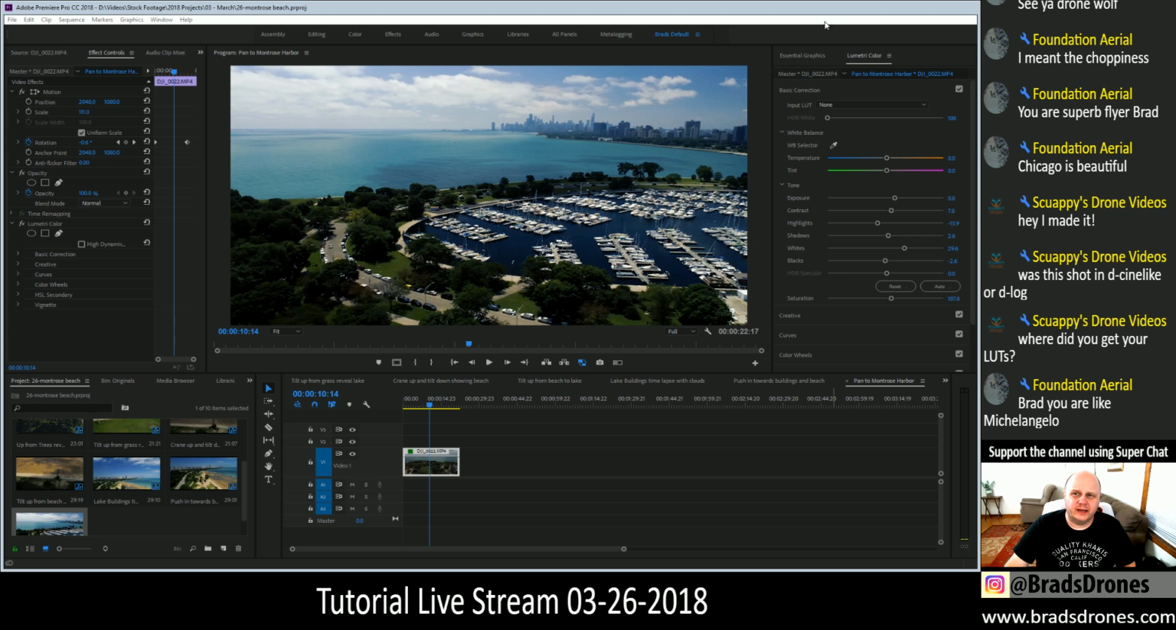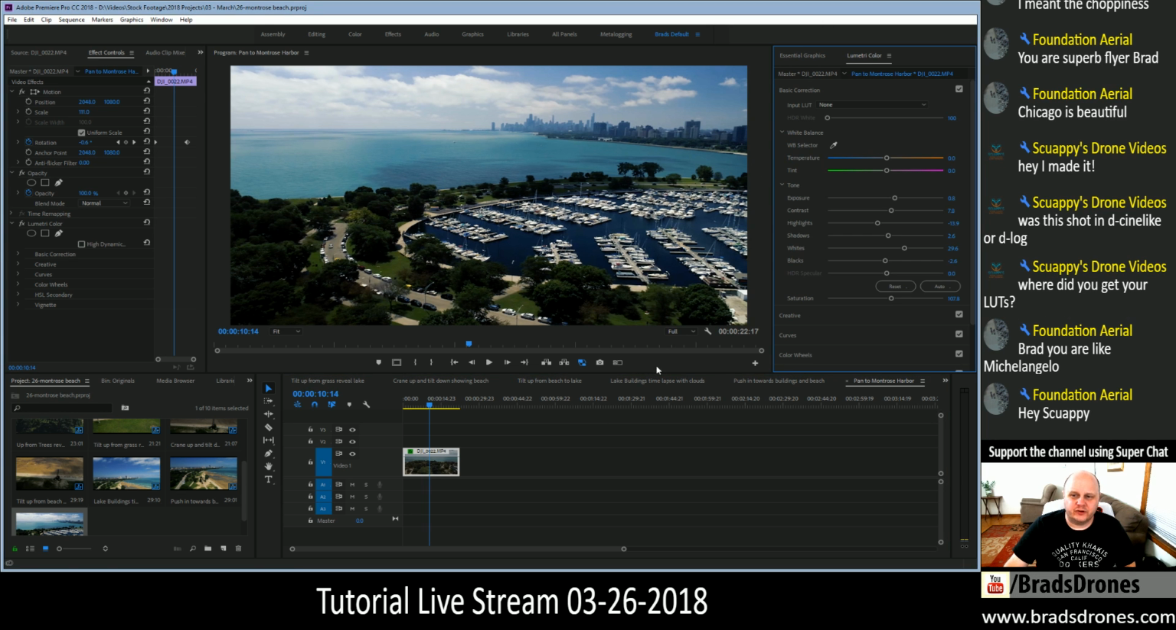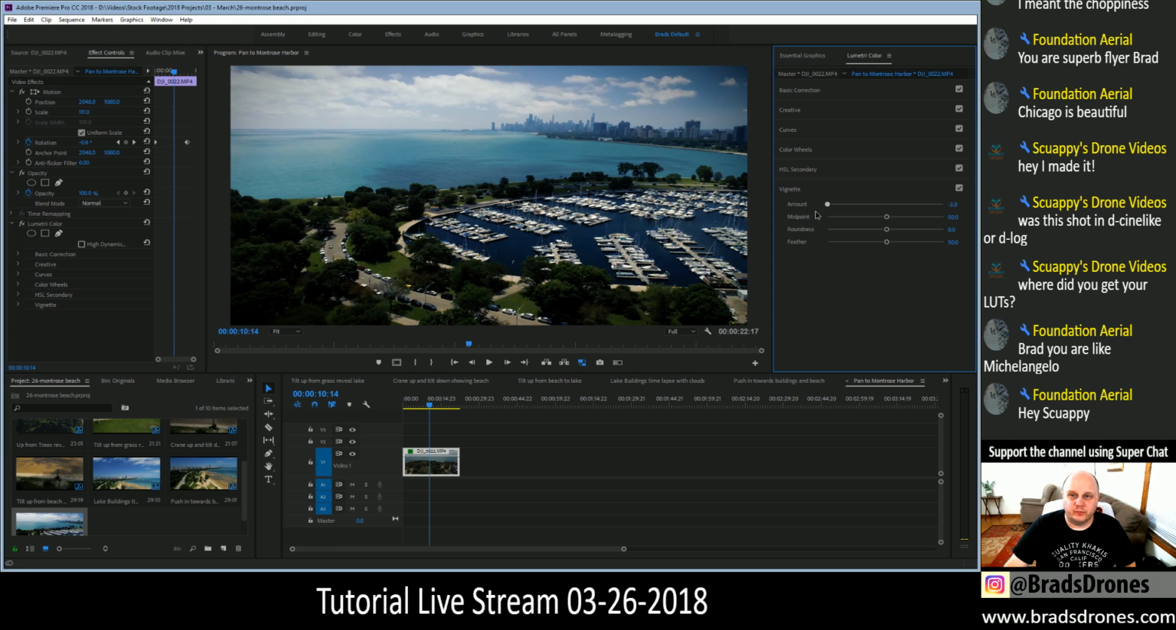My goal is to make it look kind of cool here, but then make it really good in the LUTs. So my basic correction is first. I very rarely do a vignette, but now I could. Here we go. What happens if we do a vignette? Featherness, I think the amount brings it black or white.